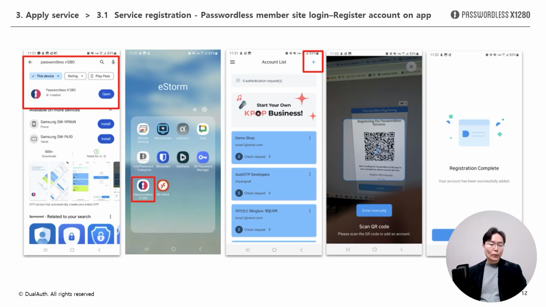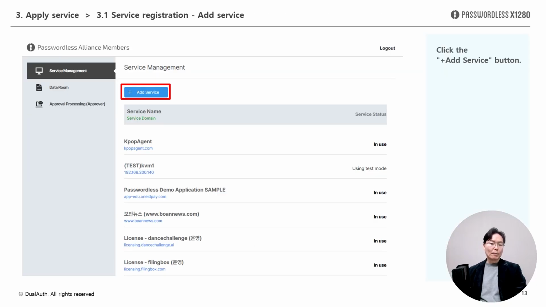The user installs the Passwordless X1280 app on a mobile device. The user launches the installed app and clicks the plus button located in the top right corner. By activating the camera function, users can scan a QR code to register their app account and complete the account registration process. The user can log into the members site and proceed with adding a service after logging in.